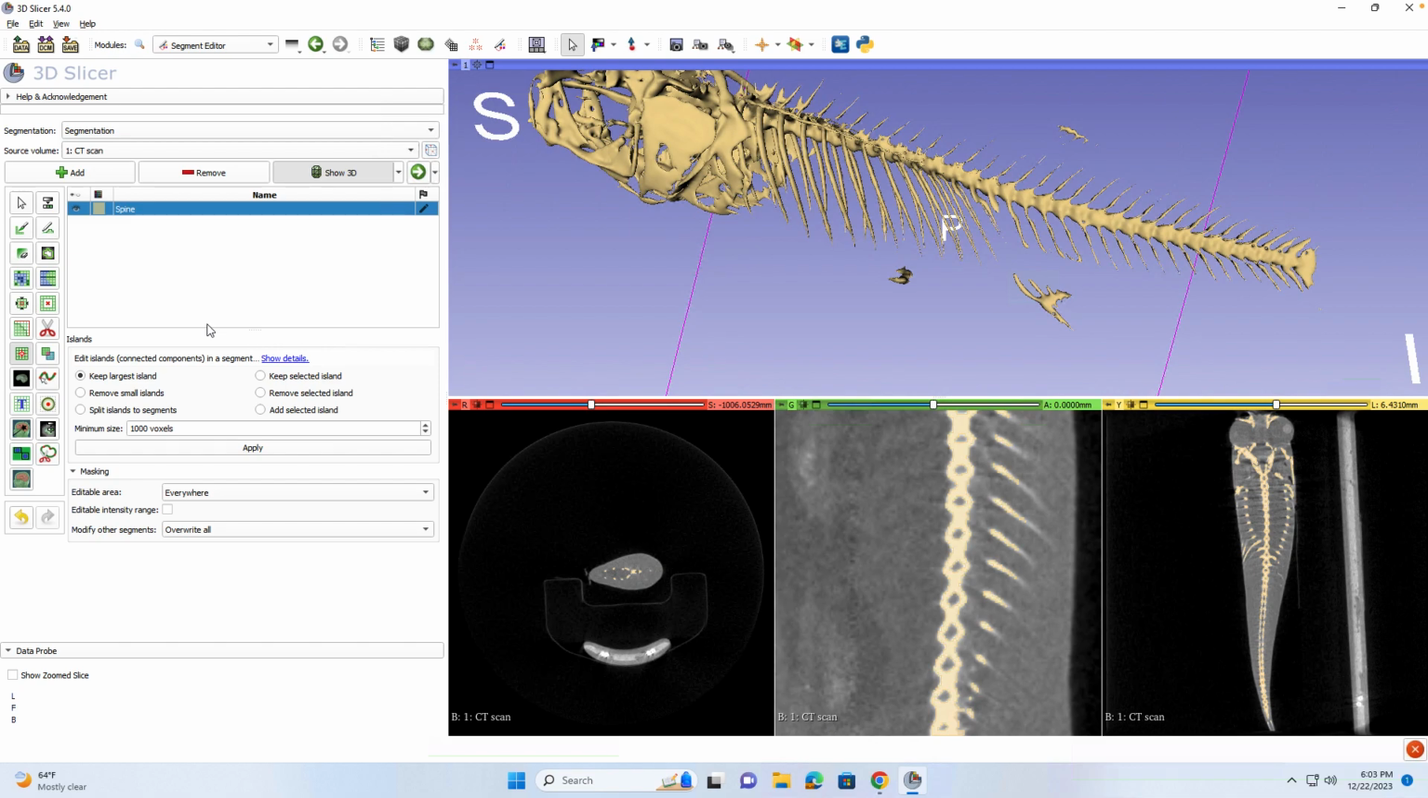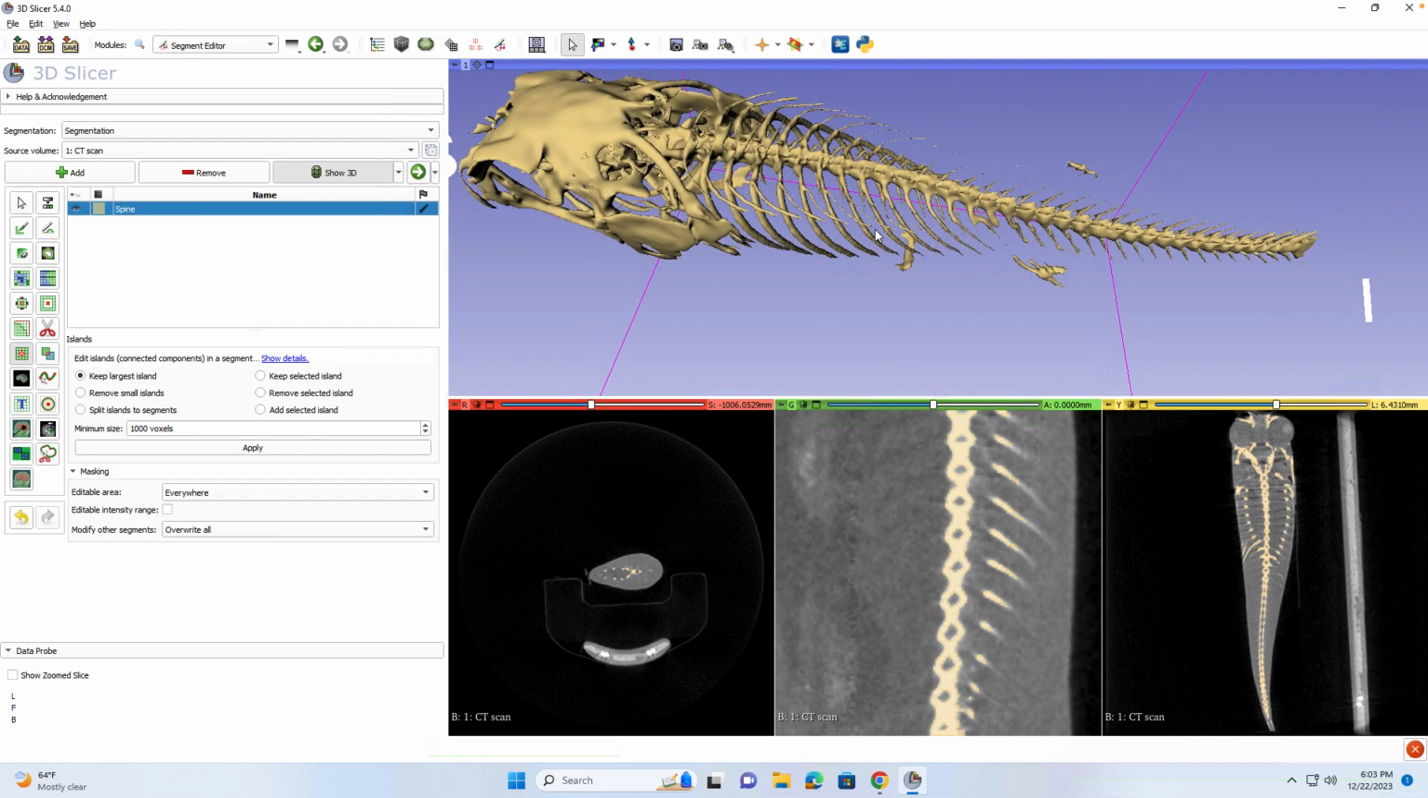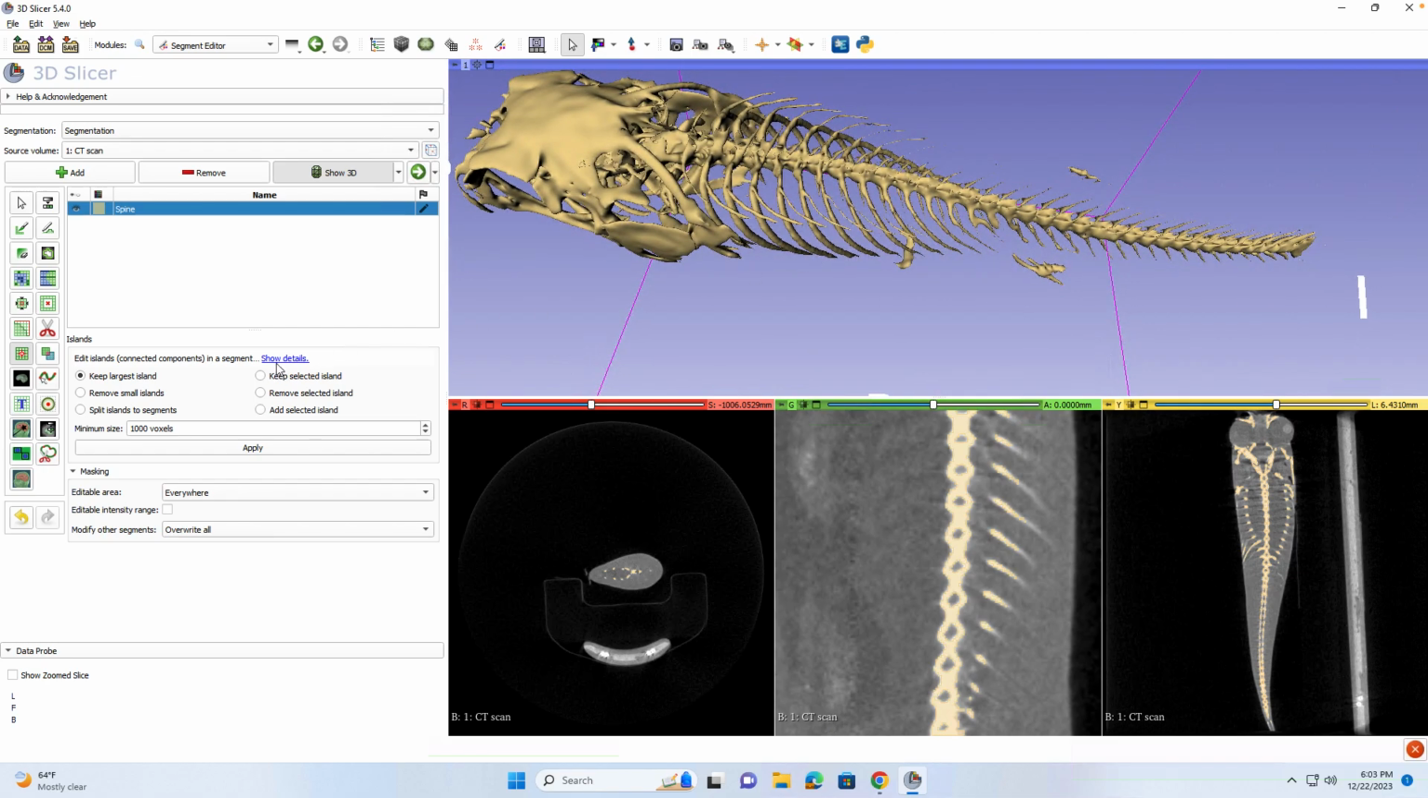So what islands is going to do, like I said, you could think of these as little islands, right? They're just kind of floating, and what you want to really find out is your big island. So our big island is obviously going to be the spine, right? But just a quick sneak peek at it, you usually just keep it on keep largest island. You know, hit apply, and you'll see the small outside noise kind of go away. But the thing is, you do have to have it separated, so that's why I use the eraser tool.